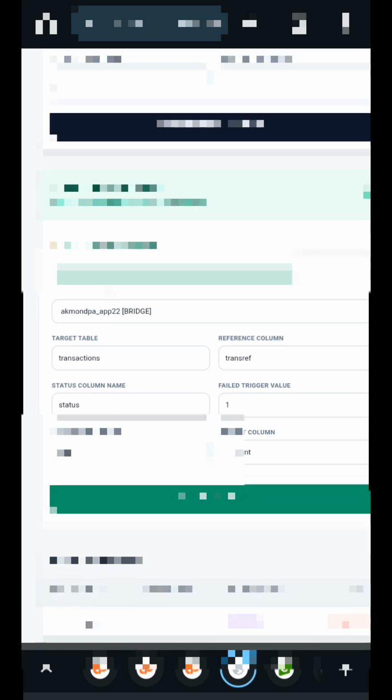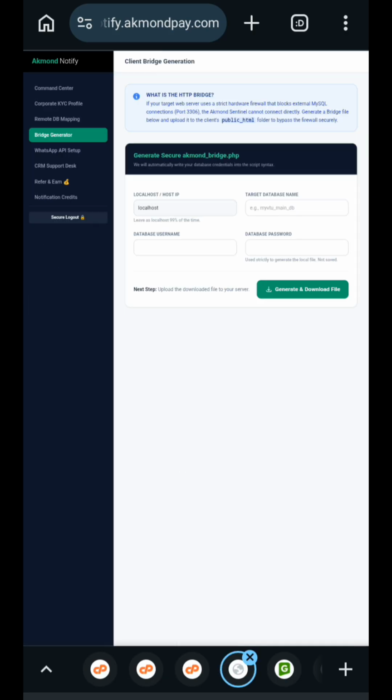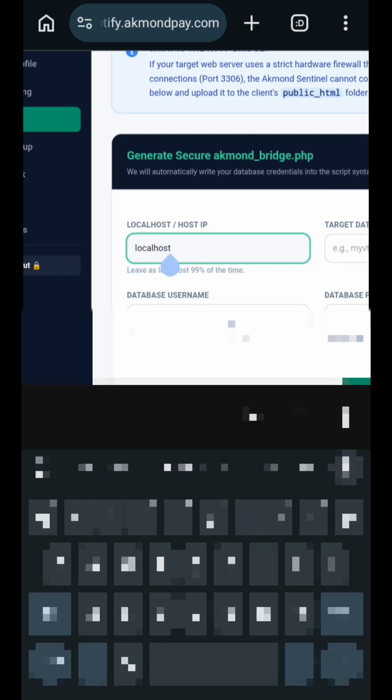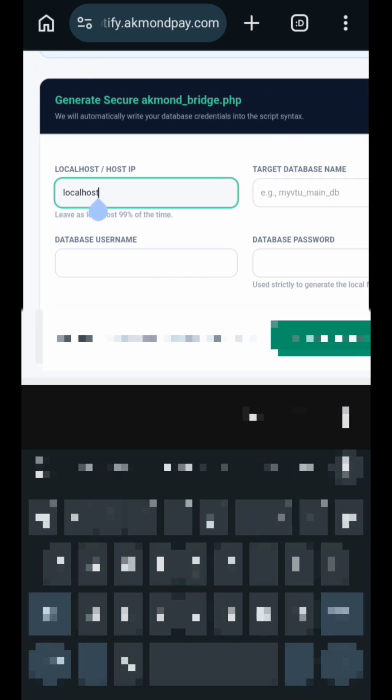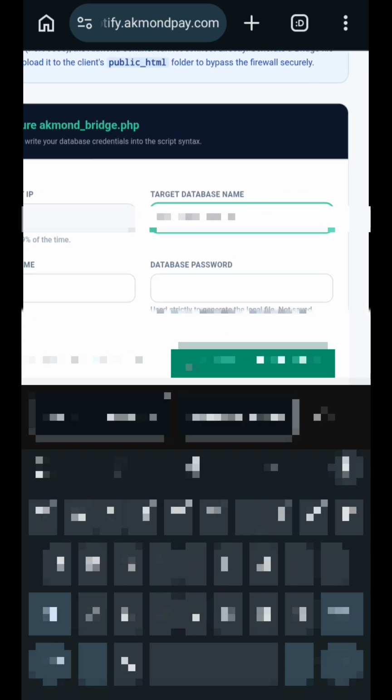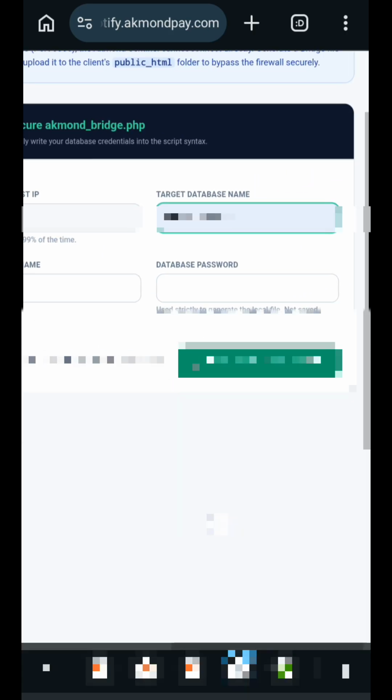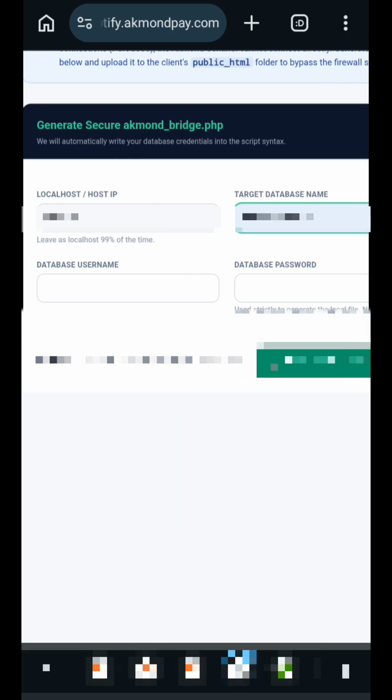So now we've connected our DB successfully. The next thing is to connect our WhatsApp number. But the final thing to make your DB connection 100% complete is to go to the bridge connector, bridge generator. Here you can leave it as localhost, or your host IP as the case may be. Then you put the target database, that's your VTU site database name.